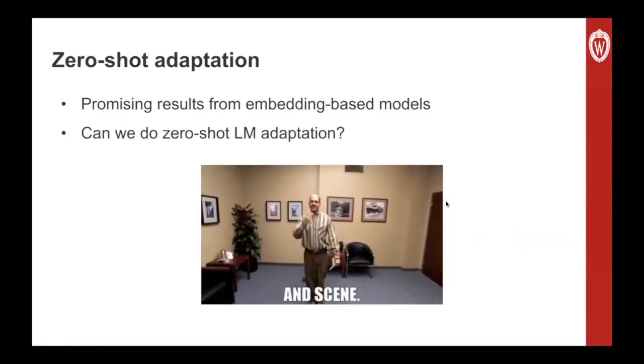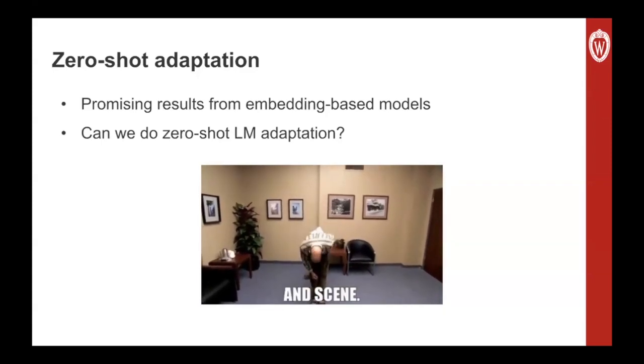So yeah, that kind of concludes the talk. Basically, we get promising results from embedding manipulation and embedding-based models. The next step that we're looking at is, can we do zero-shot adaptation on more complicated tasks and more complicated models, like adapting transformer models? So yeah, that concludes the presentation.